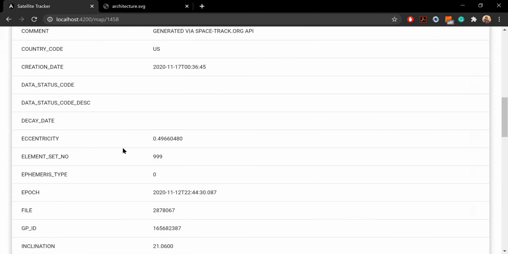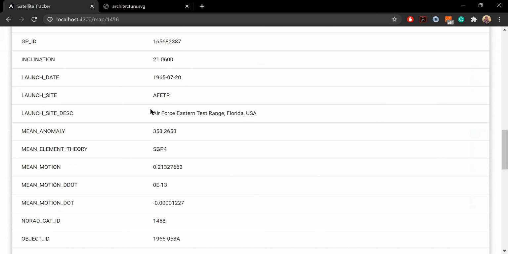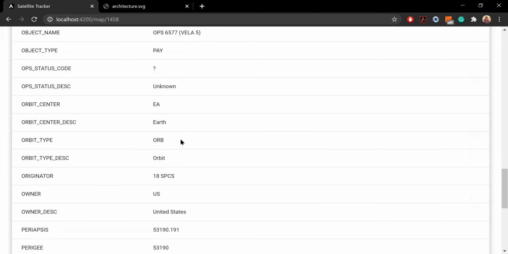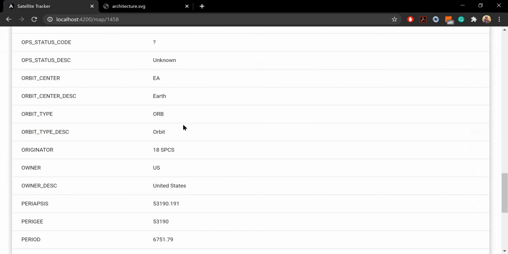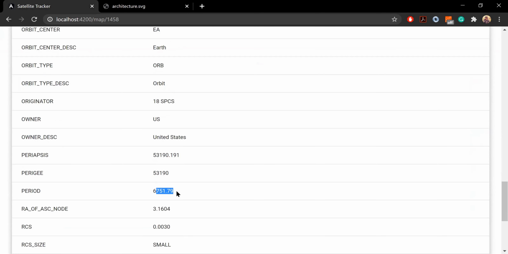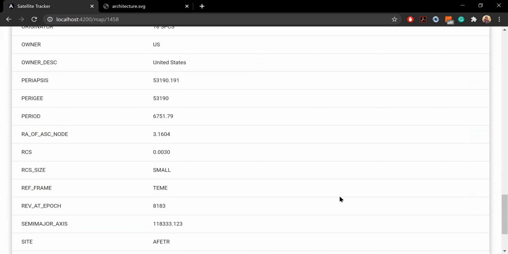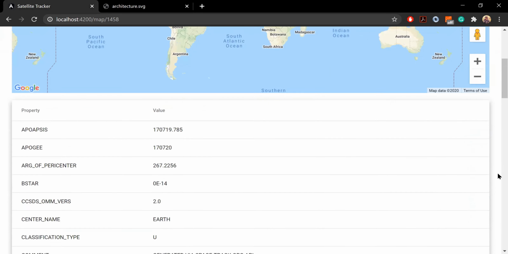We can see the launch date, the launch site, Air Force Eastern Testing Range, and all the other fields. For example, the status is unknown for this satellite. Its period is 6751, and similarly all the other information can be seen here.